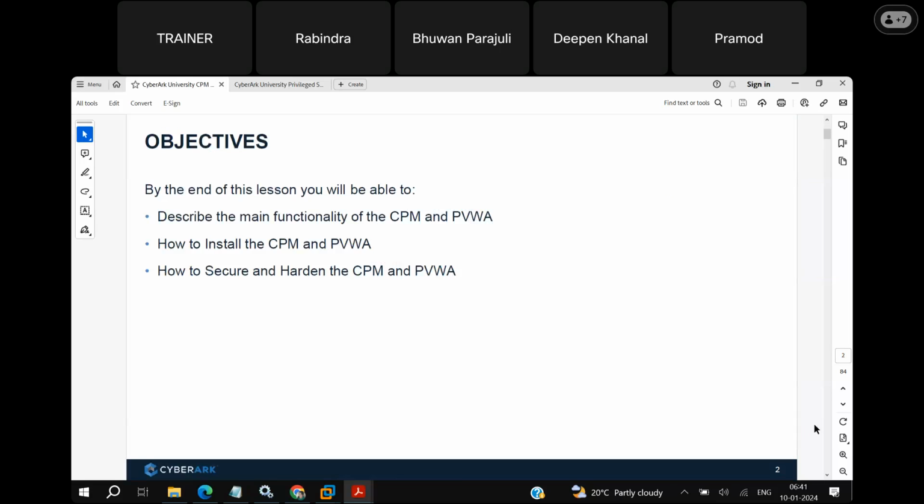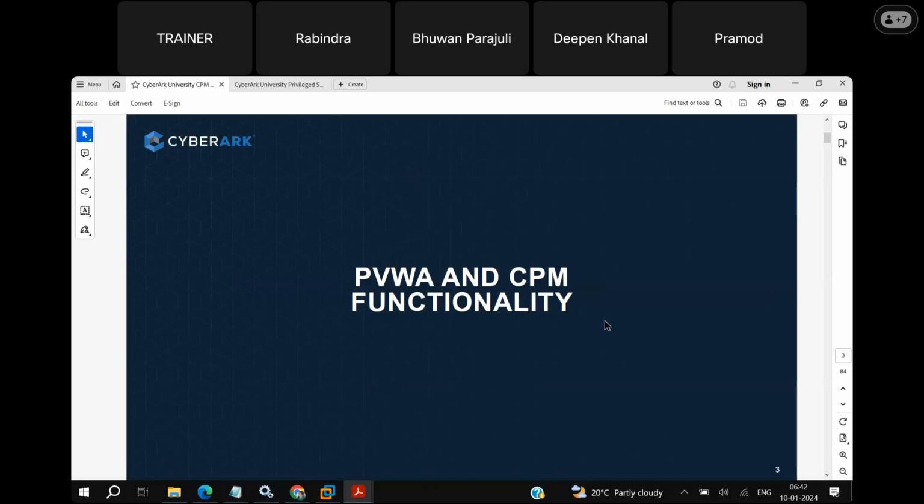So in this session, we are going to look at the functionality of CPM and PVWA components, how to install CPM and PVWA, and how to secure and harden the CPM and PVWA. So remember, in our labs, we have not hardened our servers except the PSM. I have not hardened the vault, I have not hardened the PVWA component, and I have not hardened the CPM, but only during the PSM installation, I have hardened the PSM. Okay, and later I'll show you how to harden these components. Next, PVWA and CPM functionality.